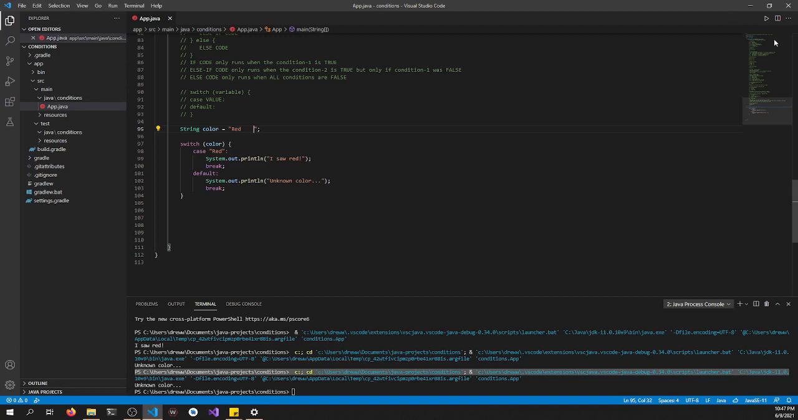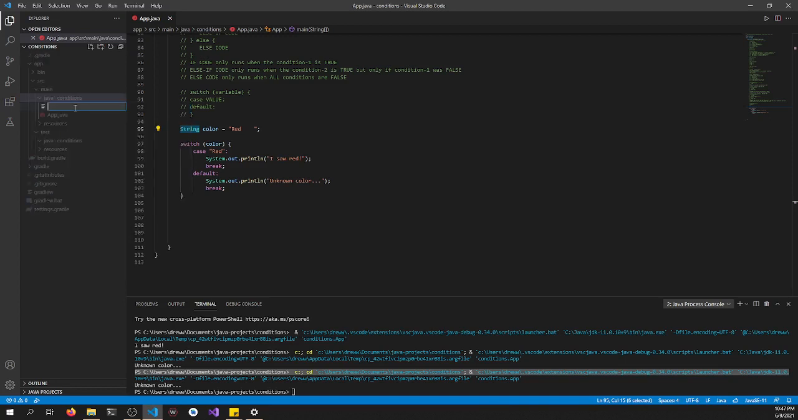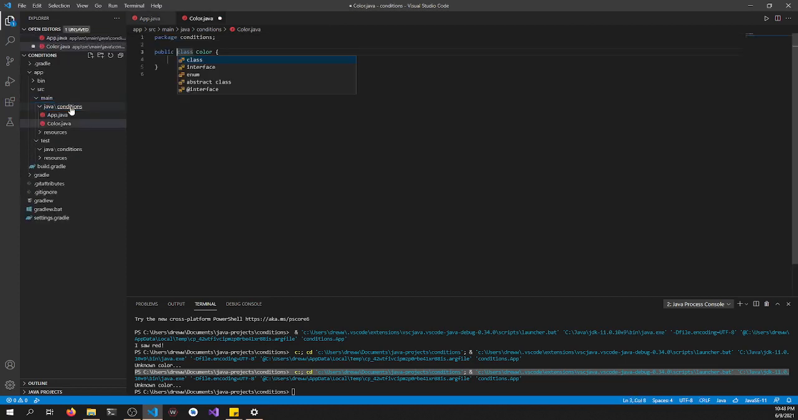Fortunately, Java does have some tools to help us deal with that. Strings aren't actually the best solution here. So we're going to add a new file. I'm going to right click on conditions and go to new file. I'm going to name this file Color.java. Now when I do that, I'll get my little Java icon here and I'll press enter, and I should see this window pop up over here.